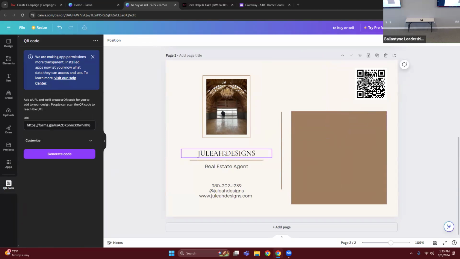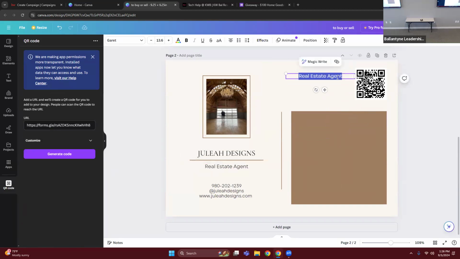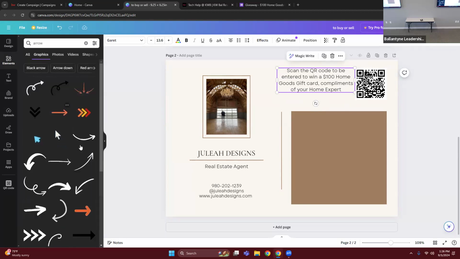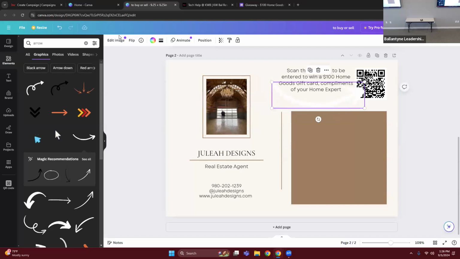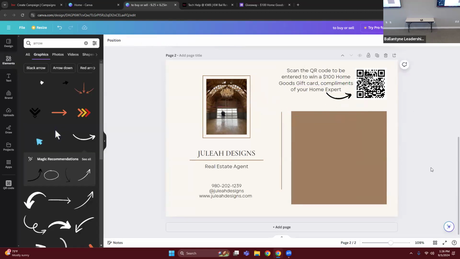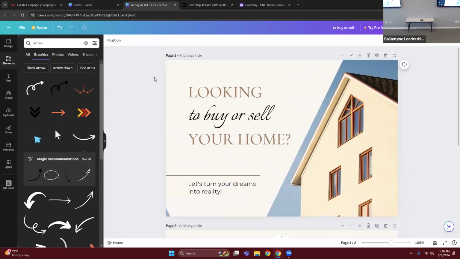Put that up here, and then I can even put some verbiage like, scan the QR code to be entered to win a $100 home goods gift card. Compliments, Home expert. If we want to be extra fun, under Elements you can search. Canva is so cool. You can search for anything and everything right here in Canva, so you can make it as pretty as you like. We put an arrow to really emphasize this QR code.